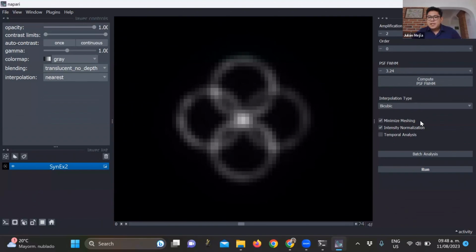Minimizing meshing is just a denoising feature because when the interpolation type is set as bicubic, the bicubic interpolation is prone to produce some pixel or meshing artifacts. So when you compensate this, you normalize the intensity of your image, and that's it. We are ready to compute measure for the stack that we have in here.